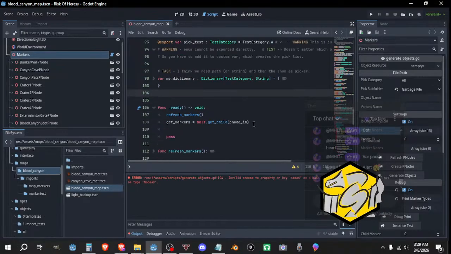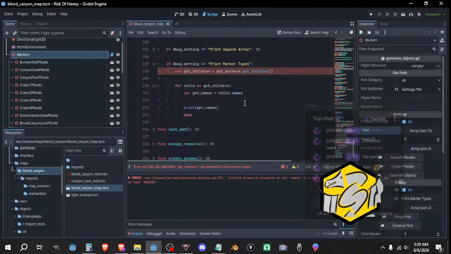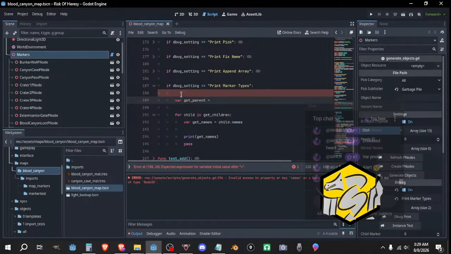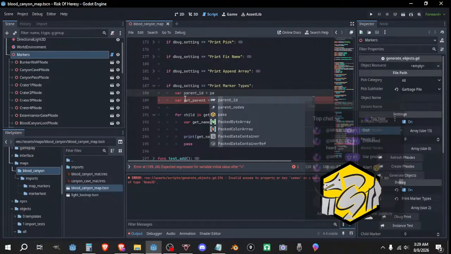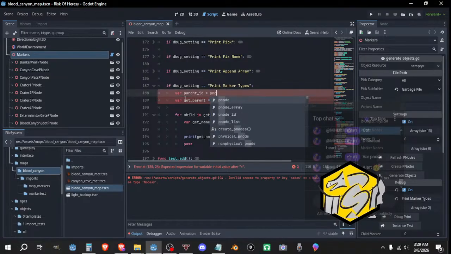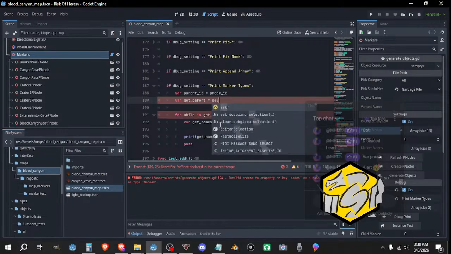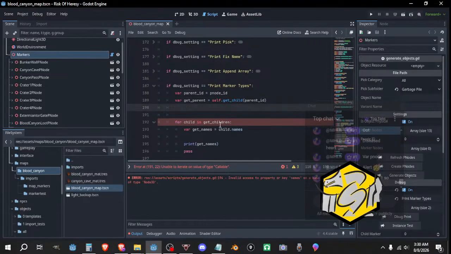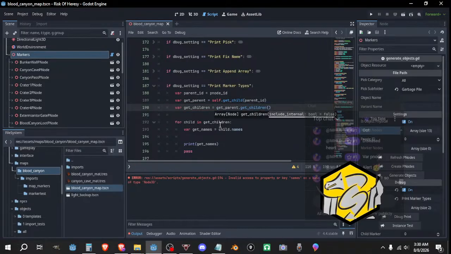So we're gonna just delete this. What we're gonna do is var get children, var get parent, do var parent id equal pnode id, var get parent equals self dot get child parent id, var get children equal get parent dot get children. So now we have an array.